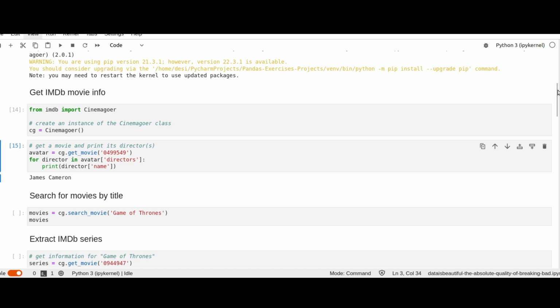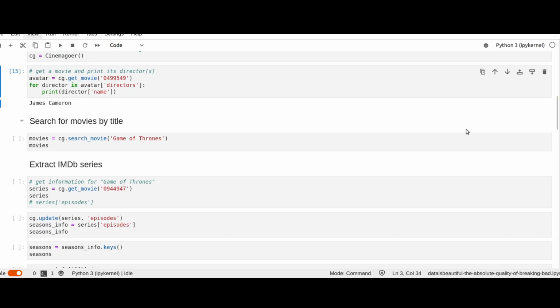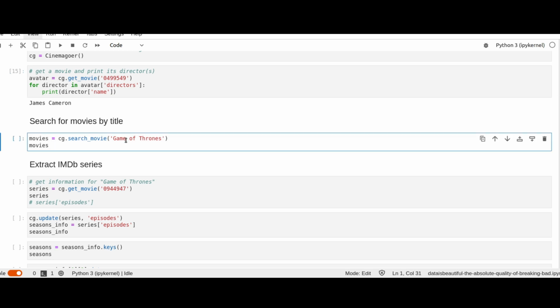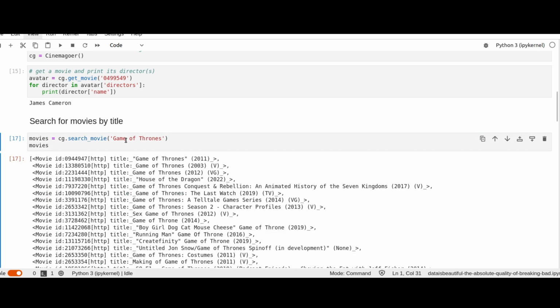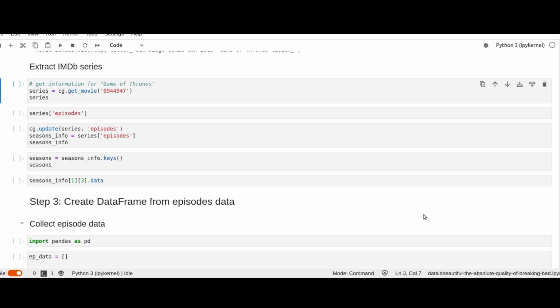For the next example, we can see how to search movie by title. Let's see what we'll get if we use Game of Thrones and the method search movie for CG. Sometimes we get an error and we can try again to get the exact response. For our example project, we won't need to search by title or get the directors, but maybe these examples will help you with your versions.